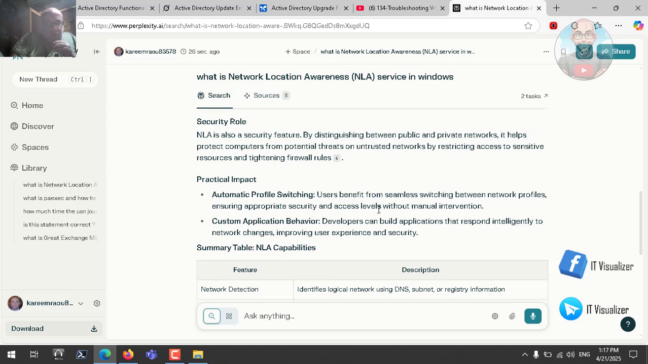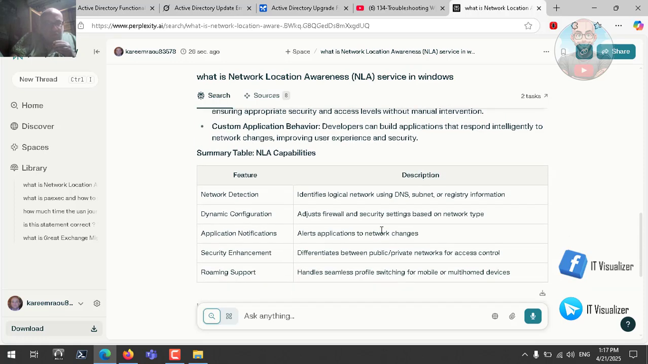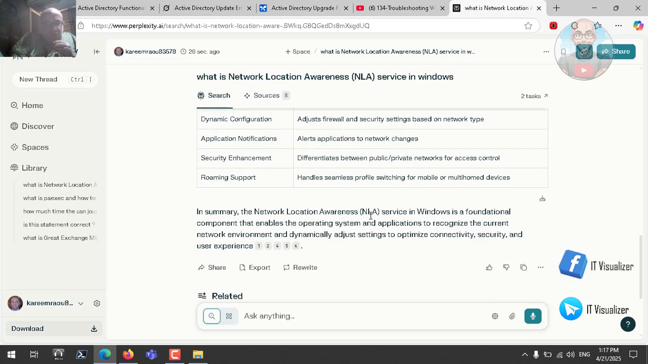Practical impact: automatic profile switching between private or public or domain, custom application behavior. Developers can build applications that respond intelligently to network changes, improving user experience and security. So we can see here NLA capabilities: network detection, dynamic configuration, application notification, security enhancement, roaming support. So as you can see here, in summary, it's a fundamental component that enables operating systems and applications to recognize the current network environment and dynamically adjust settings to optimize connectivity, security, and user experience.